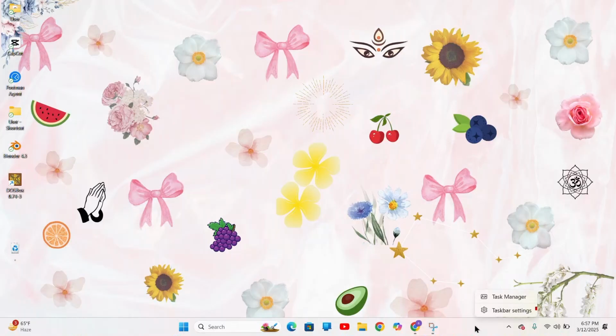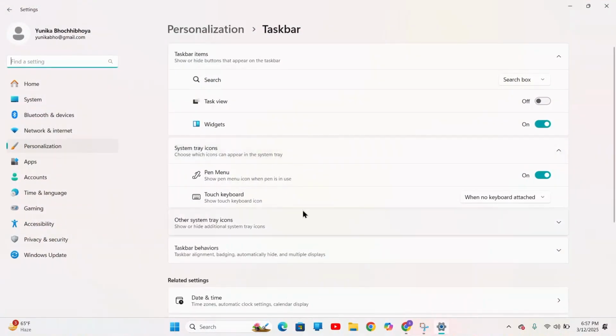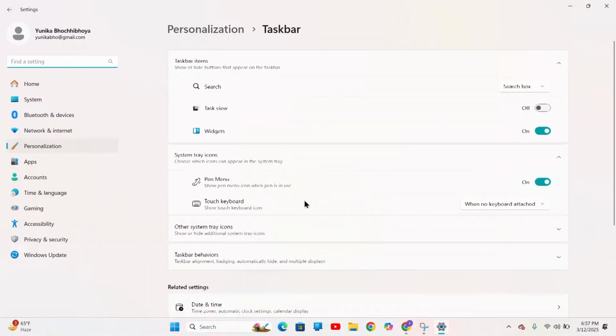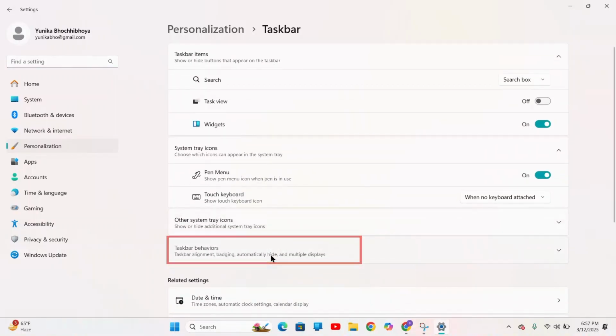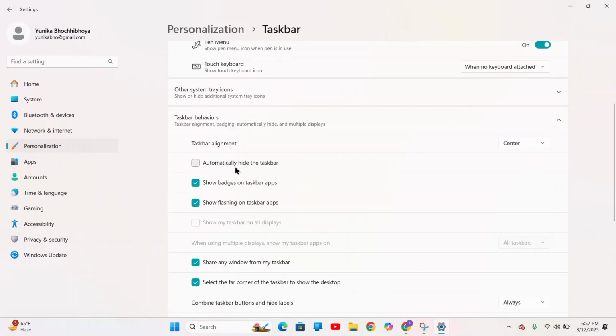First, right click on your taskbar, then go to taskbar settings. Now scroll down, then go to taskbar behavior. After that, make sure you have not selected this automatically hide the taskbar and these show badges on taskbar apps is toggled on.